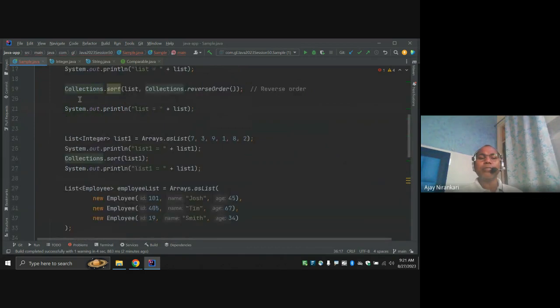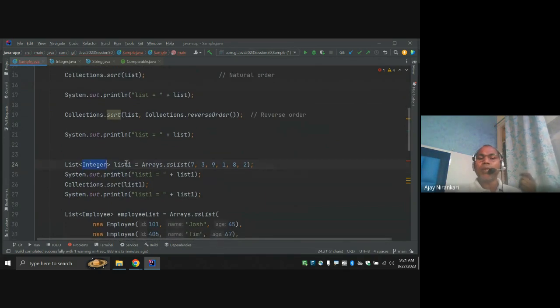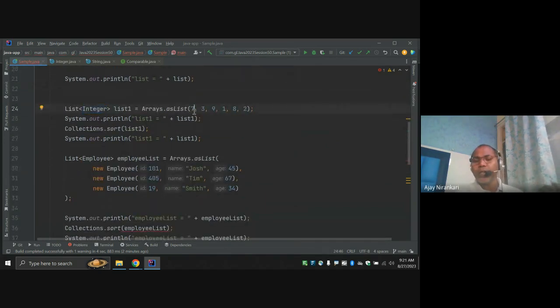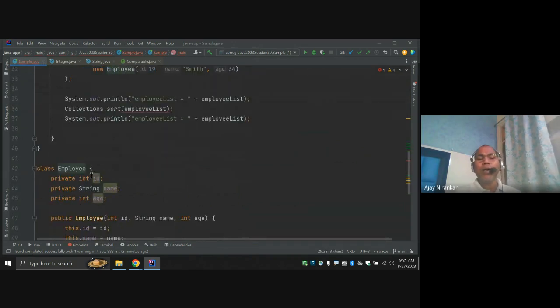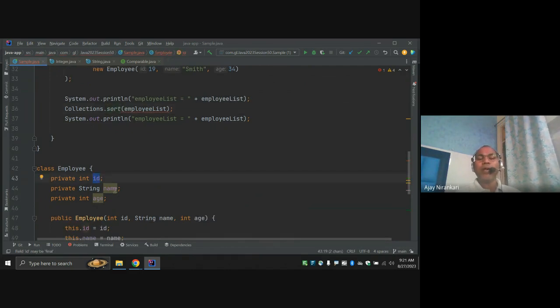In the case of a string, the compiler is very clear, it is only a string, so I can sort. In the case of an integer, the compiler is very clear that this is an integer, so I can sort. But here, employee has an ID, age, and name. So you have to give an indication to the sort method: I want you to sort by ID, or by name, or by age. This is the confusion. The compiler and JVM cannot decide, because this is your class and you are the owner of this class. So you tell me, hey JVM, please apply sorting on the basis of name.